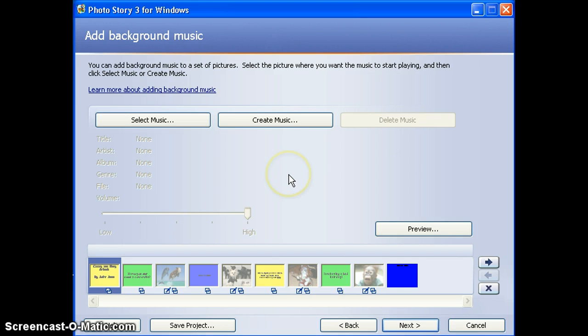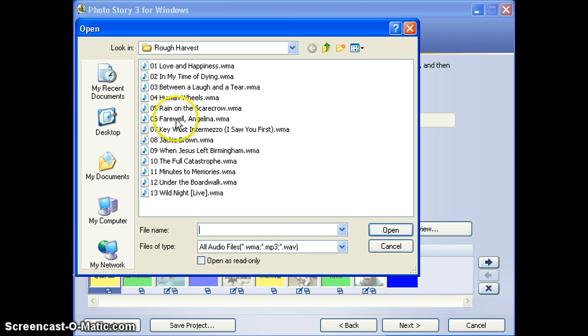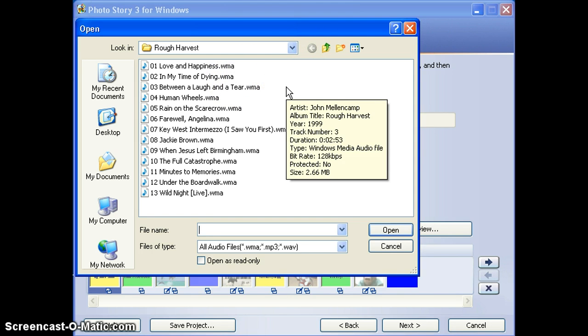This is where you can add music to your presentation. There's two different ways to do this. You can click on select music if you have a song that you have downloaded onto a computer. You can click select music and then go to wherever that song is located and add that to your presentation. Now, we can't download songs at school onto our computer, so this is not an option unless you have a song that you bring into school on a flash drive, for example.